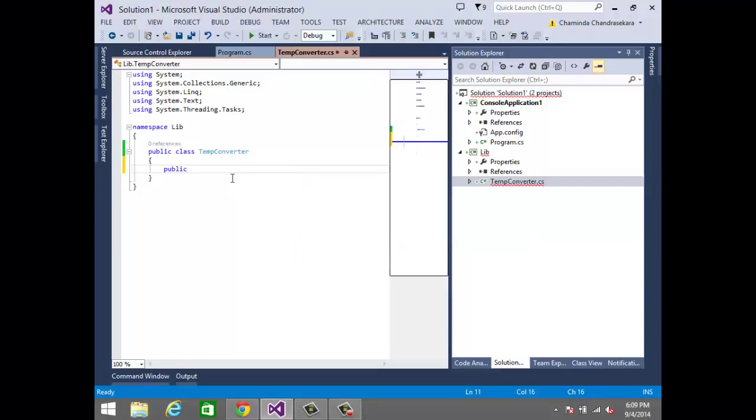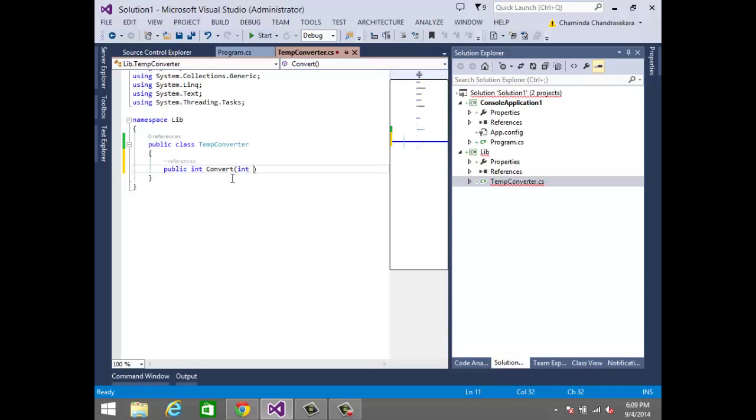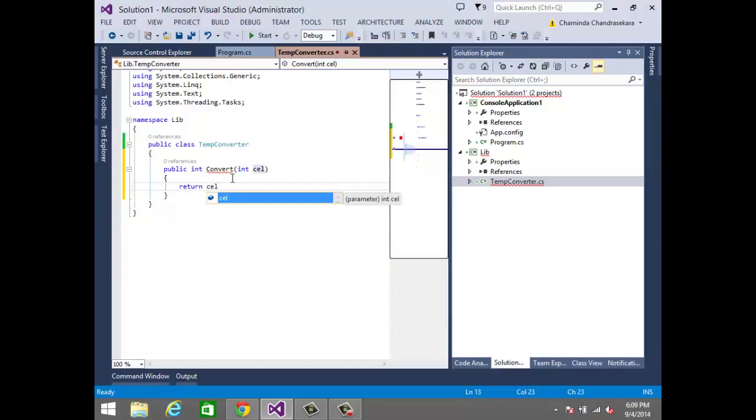public convert. Okay, let's say okay. This is okay. The requirement is not to write the actual application, so I'll just return something, right? Doesn't matter, right? Convert to F, right? Okay. So basically, implementation done, right?